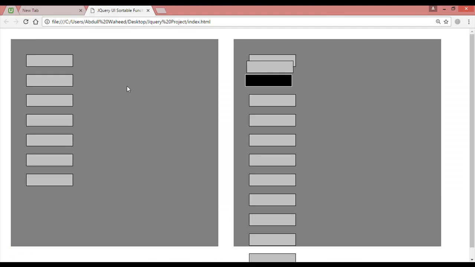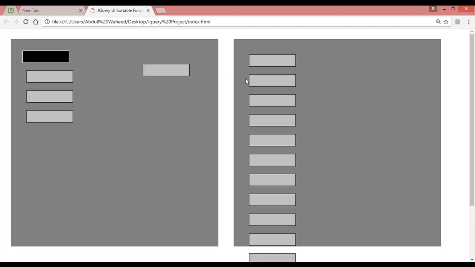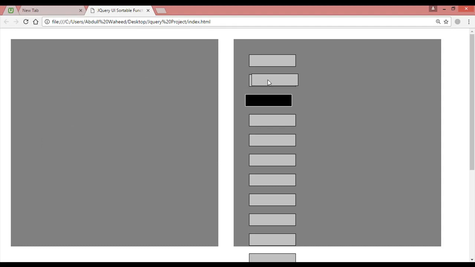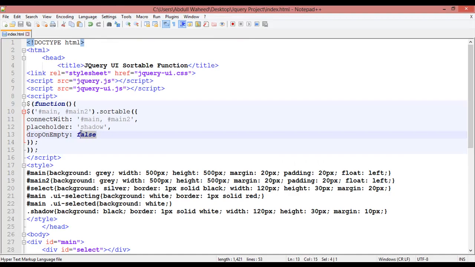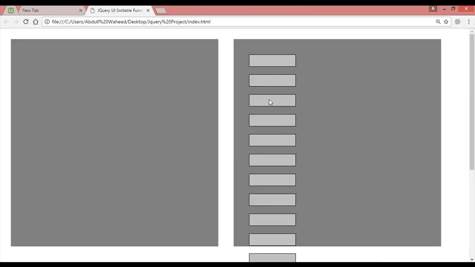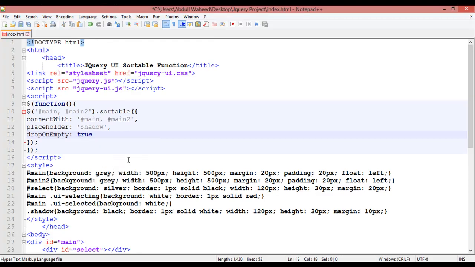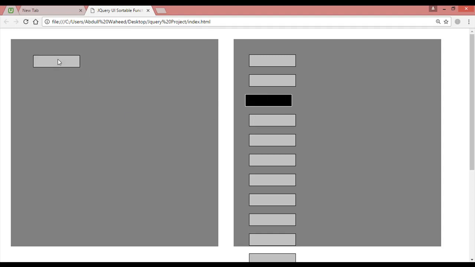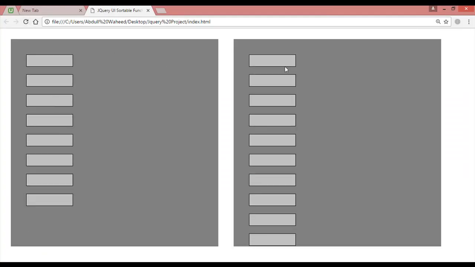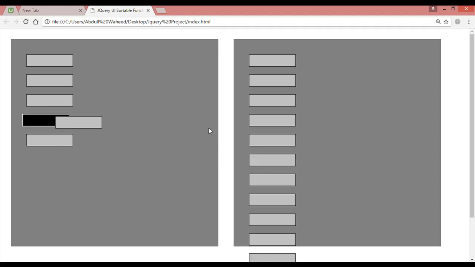You can drag from the first box to the second box, dropping or sorting. But now you cannot move them back. If you make this true, which is the default, then you can move back to the first box. I think we have not saved. Save and refresh. Move this back here, and you can see it's working. You can move all of them here, and this one and this one. Now move them back; you can see it's working correctly.